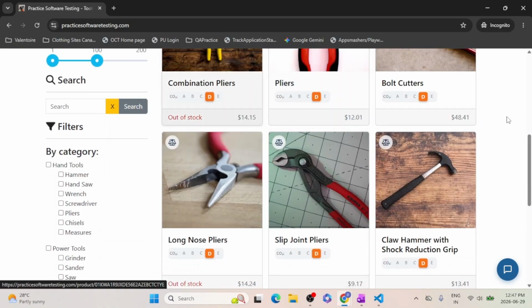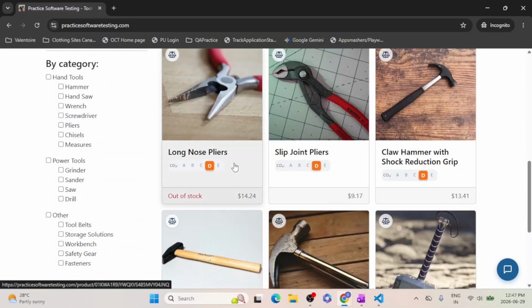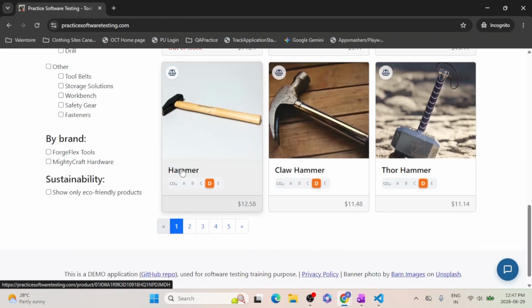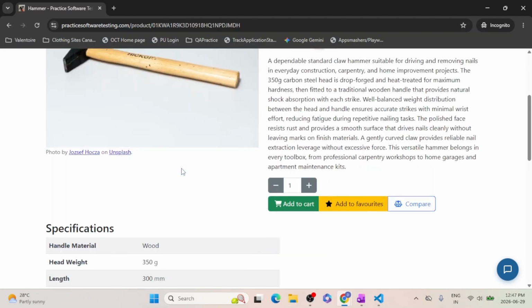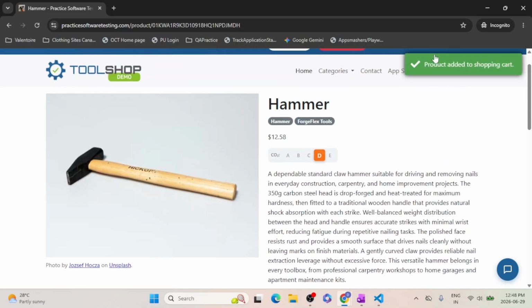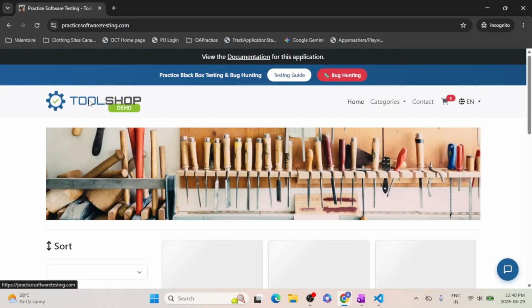So we will inspect all the products, and suppose I was checking for a hammer. If the product found is hammer, I will click on this hammer and add it to the cart. Once I add it to the cart, I get to see this pop up over here. Then again I will go back.